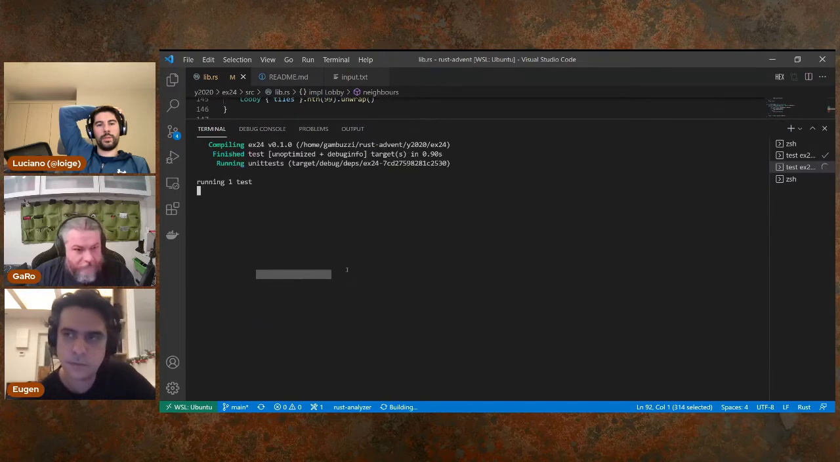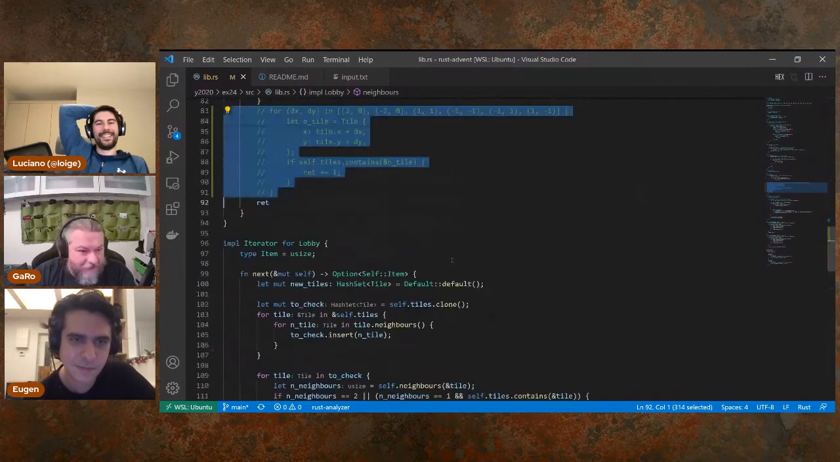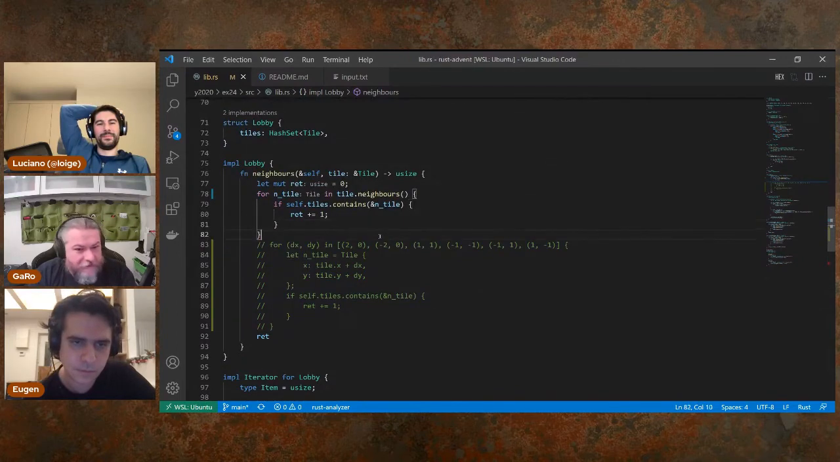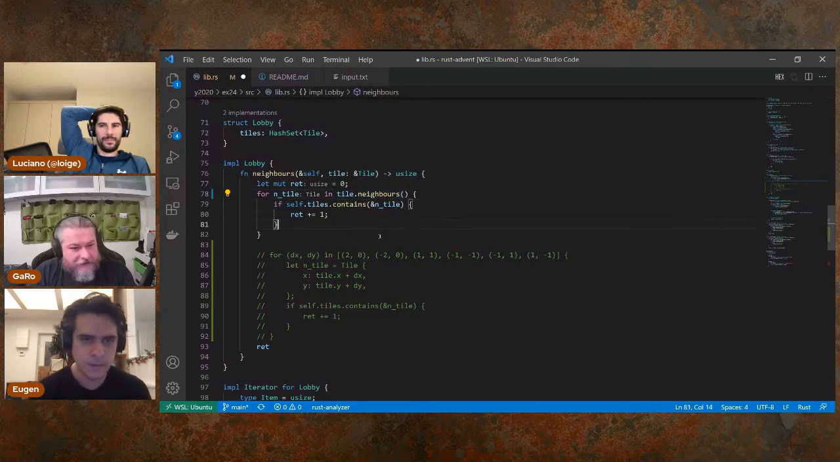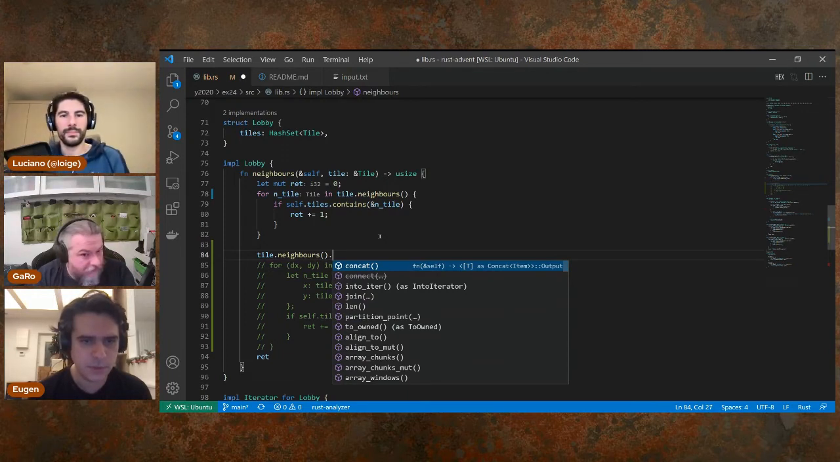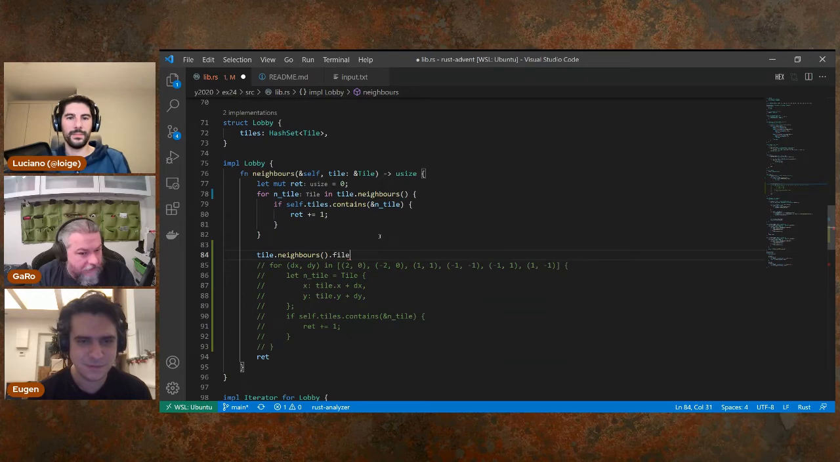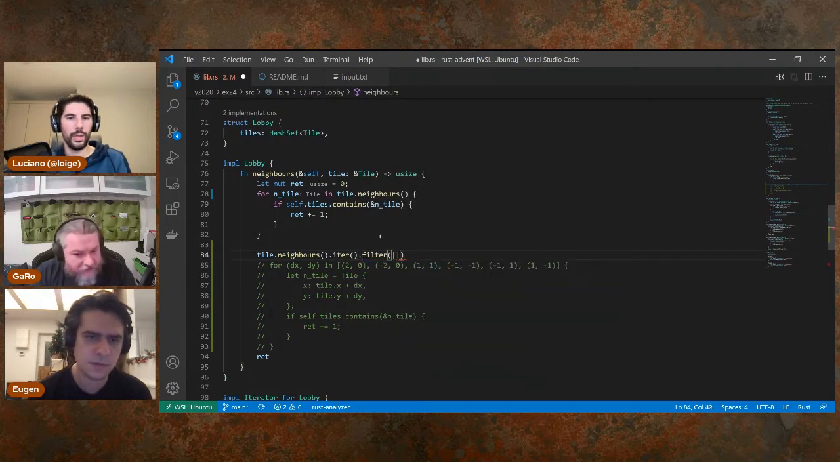Run. Is it getting slower? Benchmarks later. It's still working. Now, probably here I feel that we can do something smart. Because we can return tiles neighbor dot filter, maybe. We can filter the ones that are contained, and then just do a count. Filter, no? Or I have to do iter before filter. Neighbors is an array. Yeah, then you need to do iter.